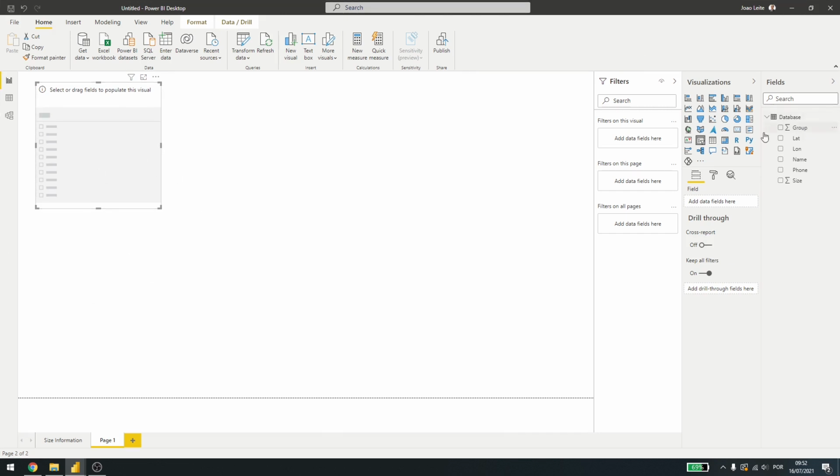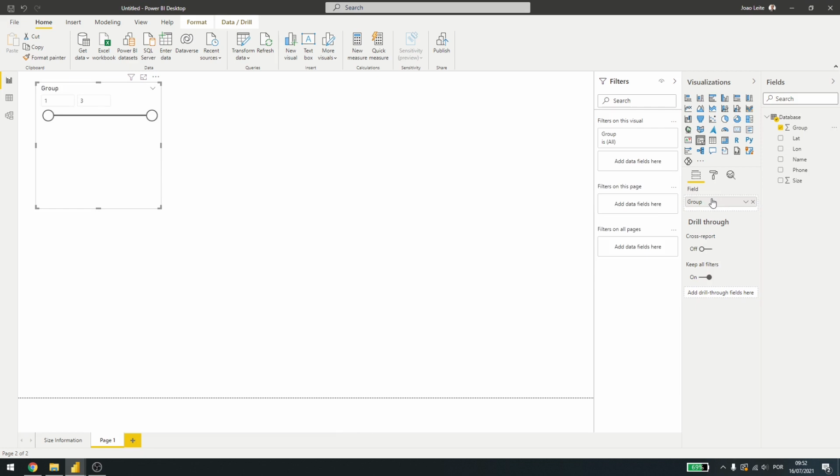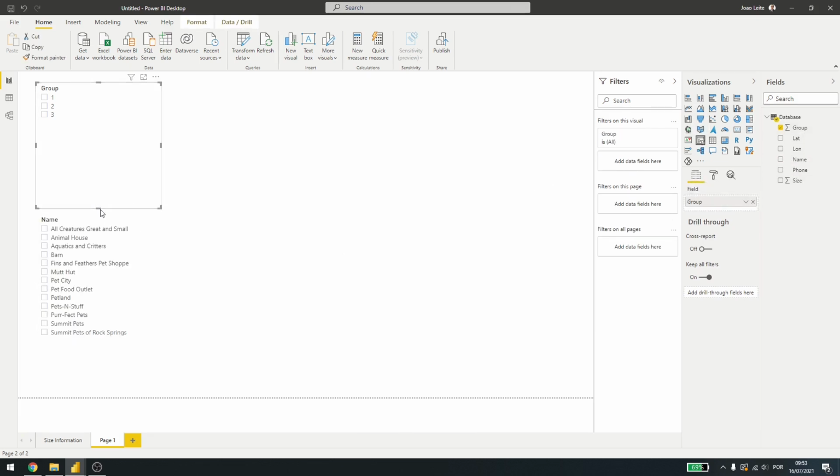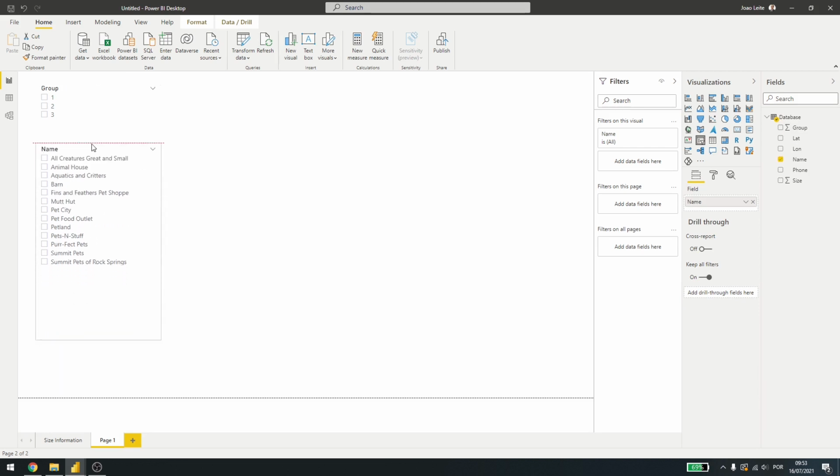Here we'll use the group, so add a field here to group, but the group here is in a range format. If I want to change it, I can click on this drop down here and change it to drop down or list. In this case, let's leave it as a list. I'll add another slicer, and in this one I'll be using the names field. Let me just change the sizes here to be more pretty. Okay.